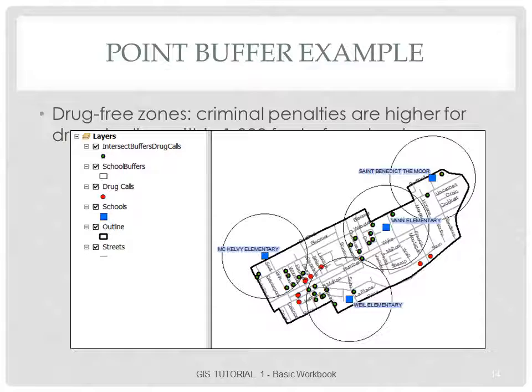Here's another good example with drug-free zones. So, for example, if criminal penalties are higher for drug crimes that are committed within a certain distance of a school, then the GIS can be used to figure out what the buffer is for those crimes.